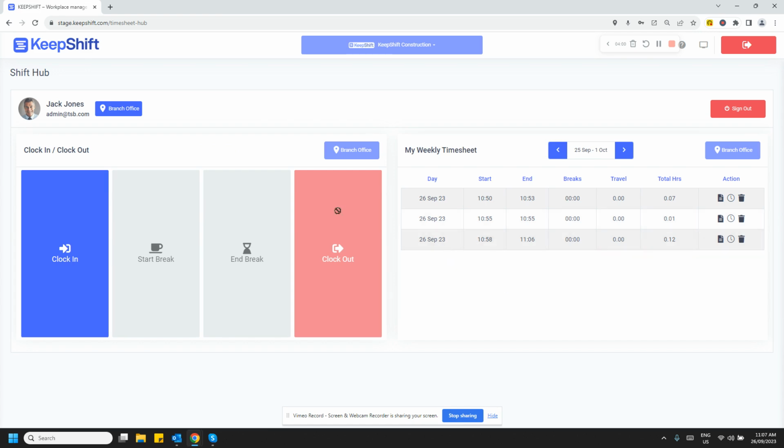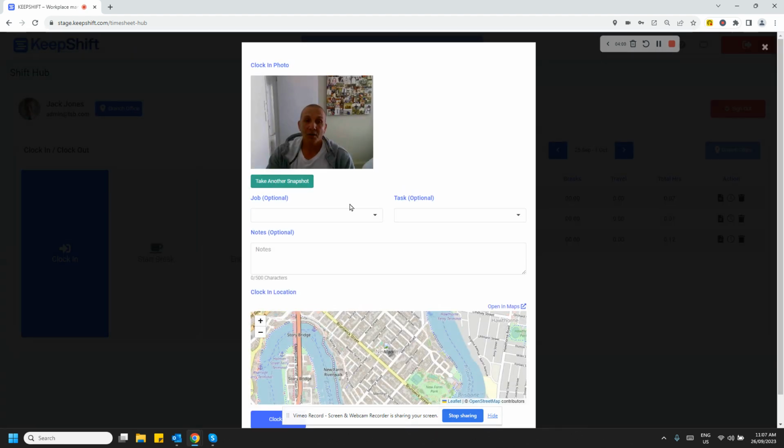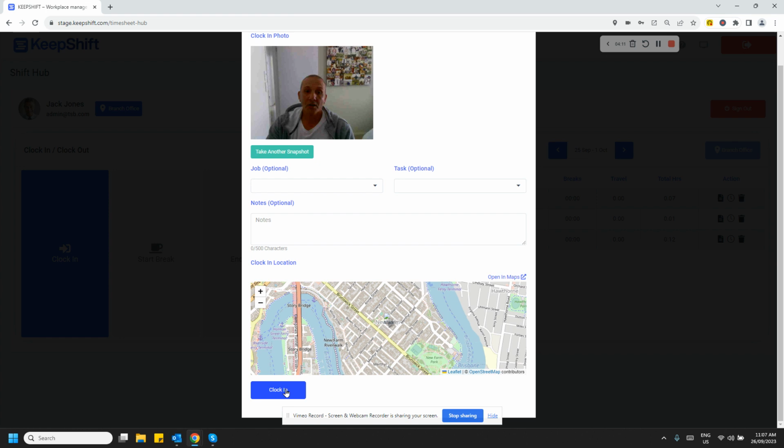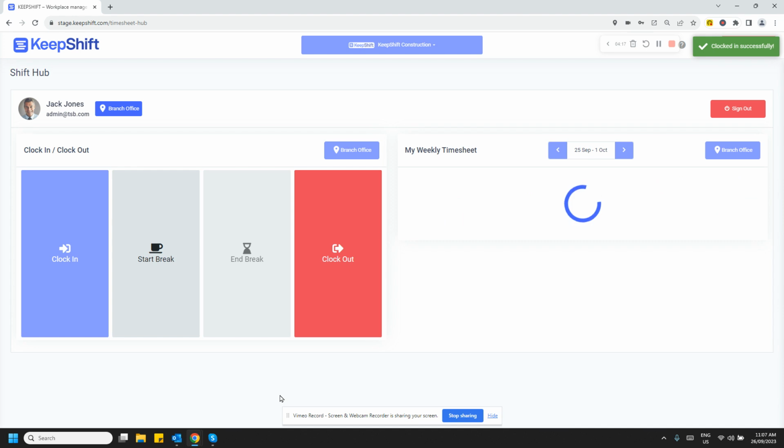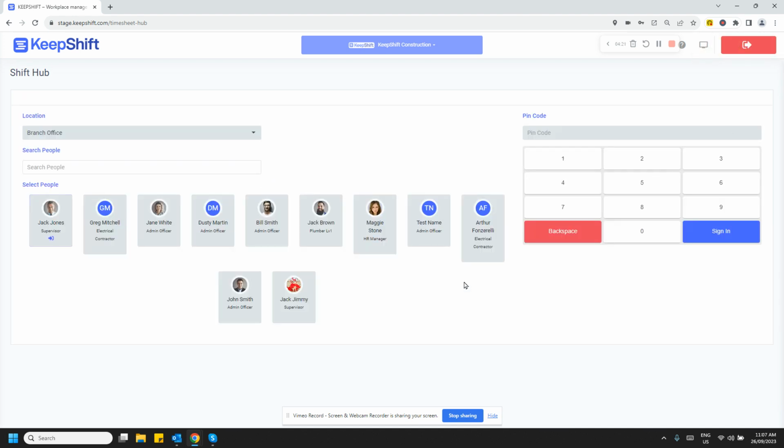Okay, now this is their timesheet on the right and their clock in, clock out functionality. So I'm going to clock in. It'll ask you to take a snapshot to verify it's you, and it'll geo map it, and you can turn that functionality off as the administrator. So I clock in and it's done. All Jack does then, he signs out.